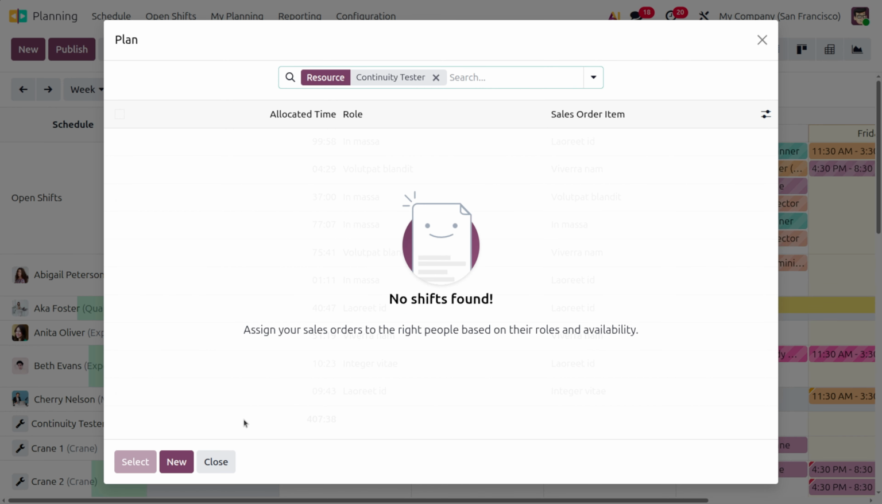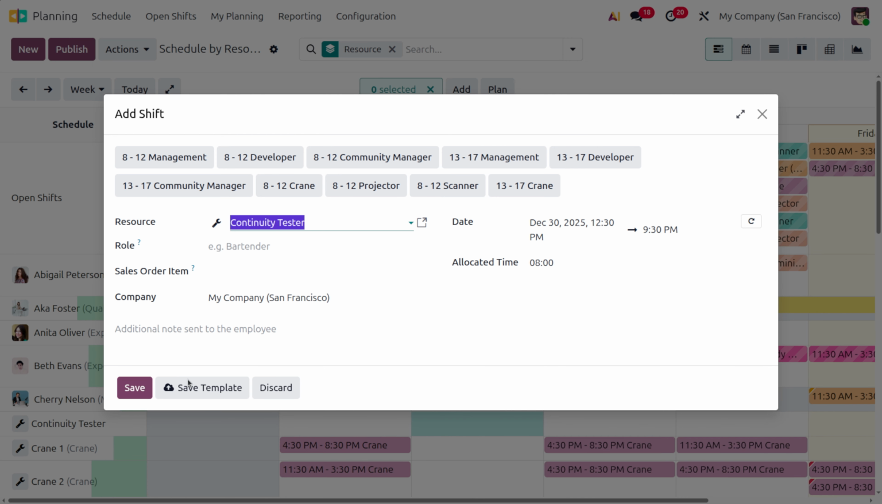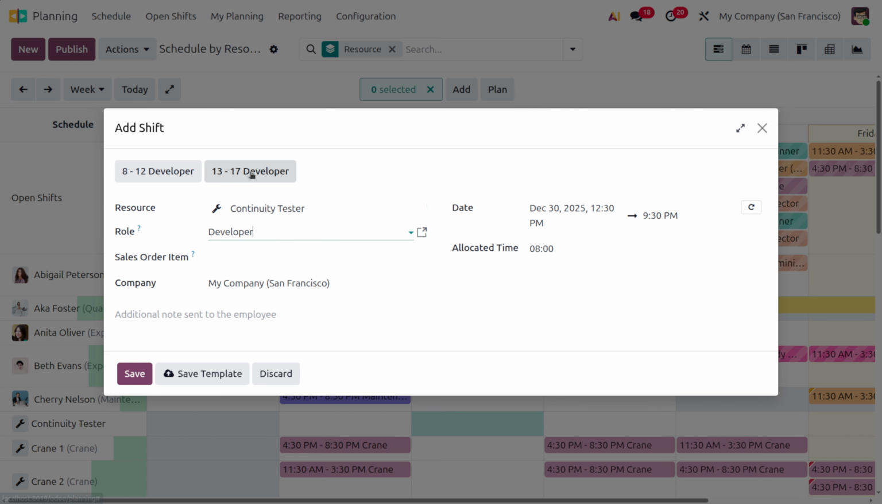And let me move on to new. And here you can see that we can just assign any sales order to the right people based on the rules and availability. Upon clicking on new, you would be able to see that we can add the resource, that's the continuity tester, and we can add the role. So let's say the developer. And as we choose the role as developer, here we can find the shift. So let me add the shift, which is 8 to 12.